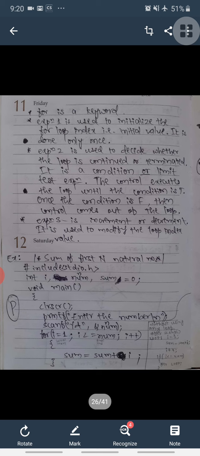Now again go back to increment, that is I plus plus. This time I will become 6. After this increment control goes to condition part. In condition the statement is I is less than or equal to num. 6 is less than or equal to 5. Now condition is false, so control comes out of the for loop.